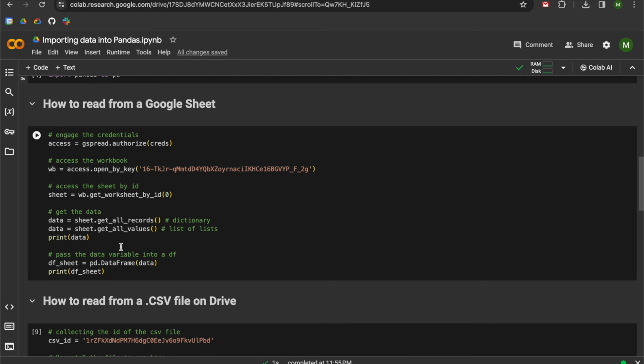But yeah, I use a lot of this stuff, the Google Sheet and the CSV file functions, strategies pretty much daily.